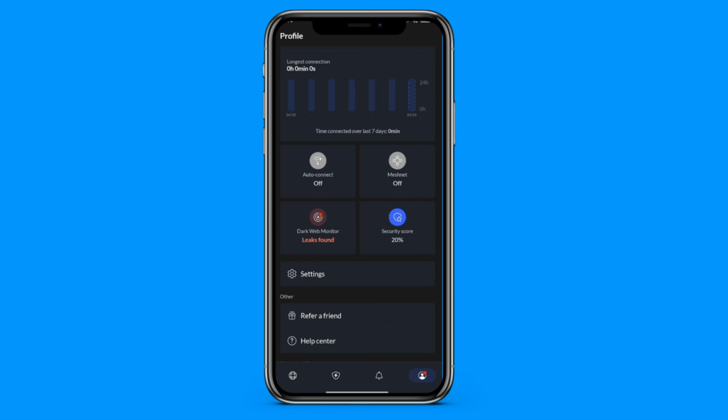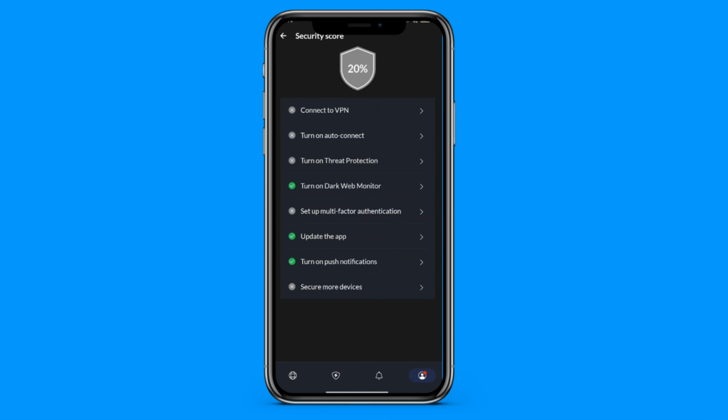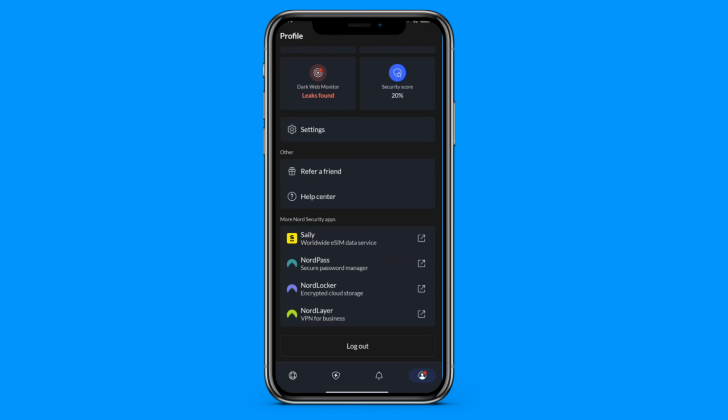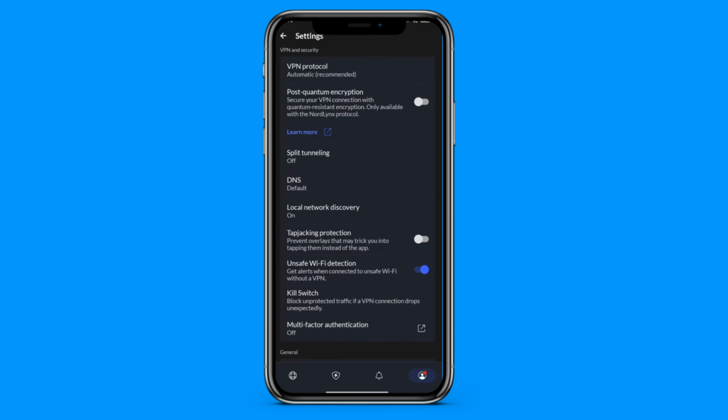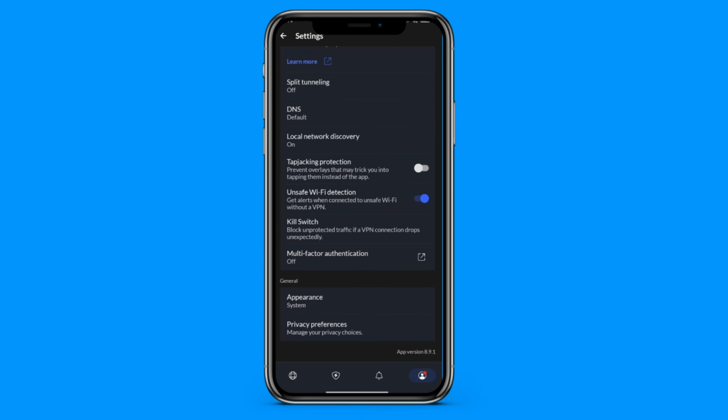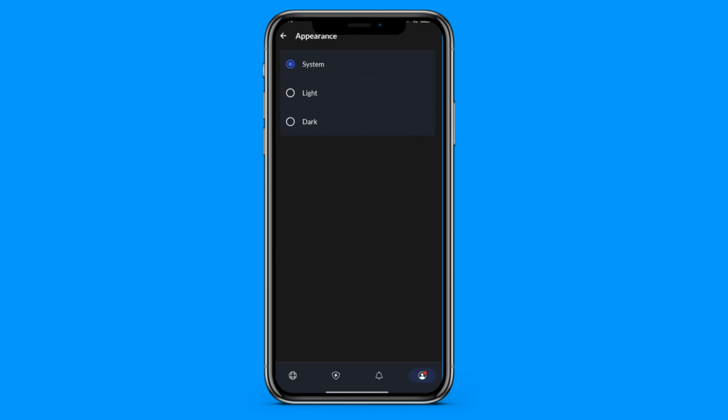And then finally, you can go to the security score where you can check everything on your phone and how high the security is while you're using it. And that's pretty much it. Finally, you have the settings where you can enable or disable certain settings from your application, or you can edit the appearance of it, and that is all.